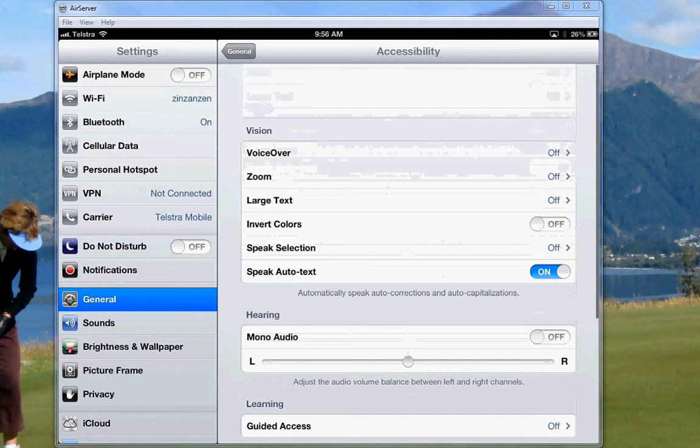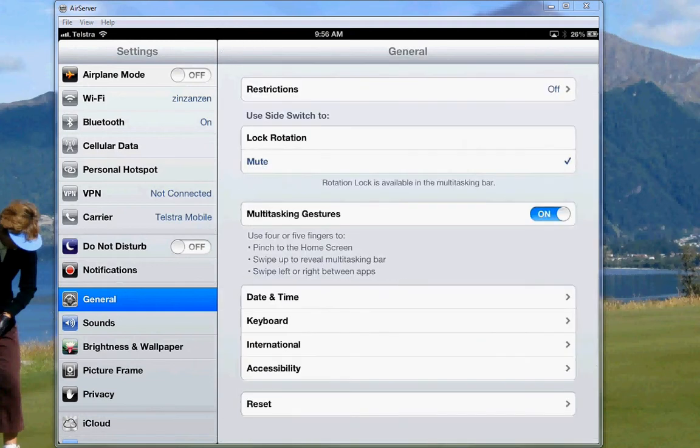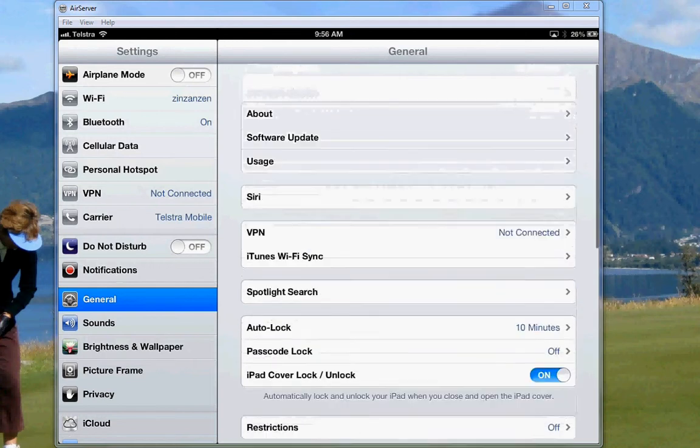Everything else you don't really have to worry about on that screen. If you needed to reset it, then you can reset here, and I don't recommend that. Okay, so that's general. That's really the bulk of the settings.